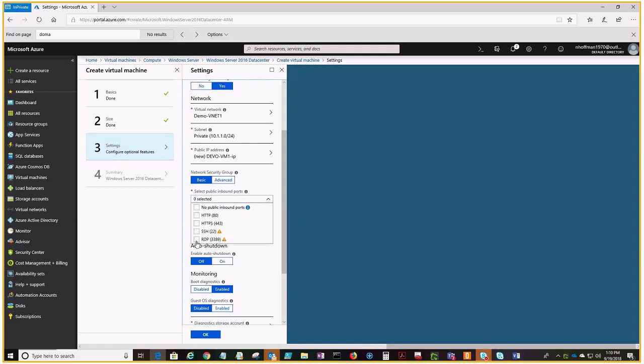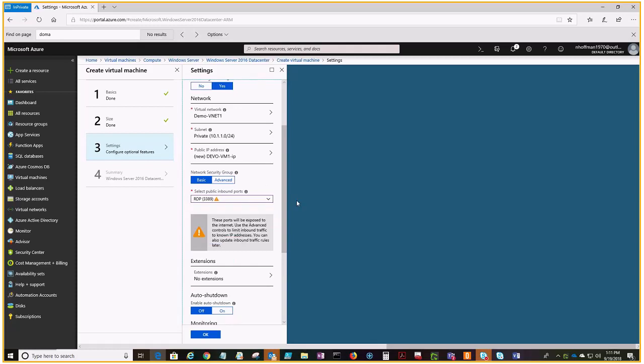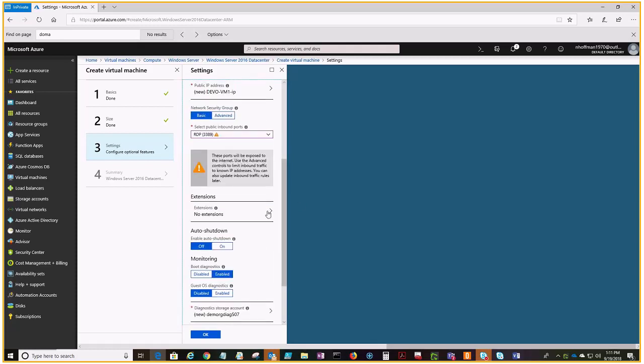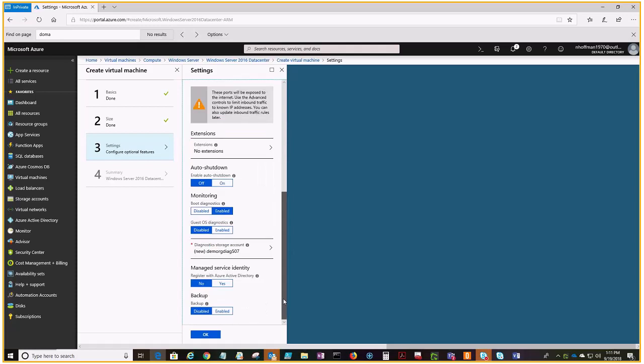So internet-based access, we want to allow on RDP port 3389, so we're going to allow that check mark, which is going to open up that ACL rule on this NSG, which will allow us to RDP into the box. If we did not check that, we would not be able to connect to it with RDP until we opened up that rule. Auto shutdown would be something we can use to shut the VM down at a certain time of day to save on cost.